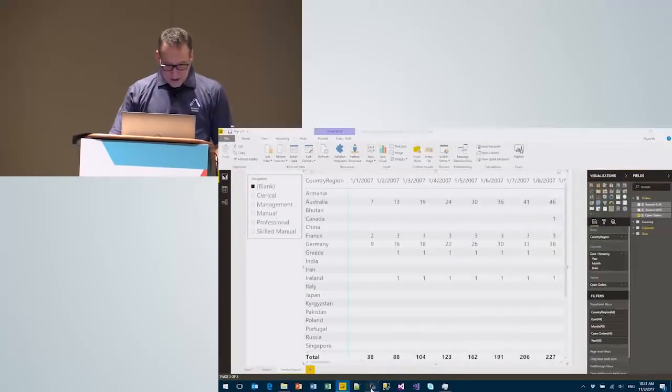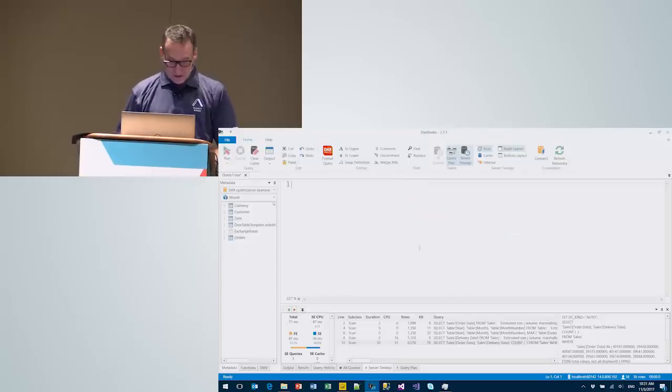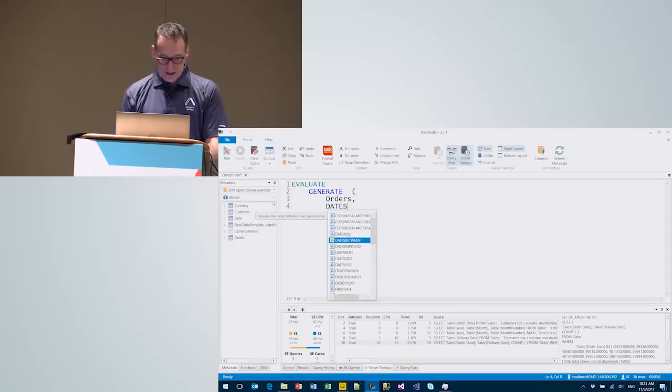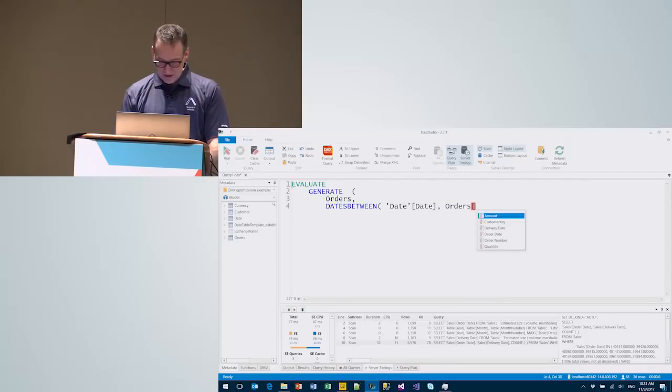So what we can do is first generate such a table. What we want is a table. No, we need to use GENERATE. For each order, we want the dates between the order's order date and the order's delivery date.